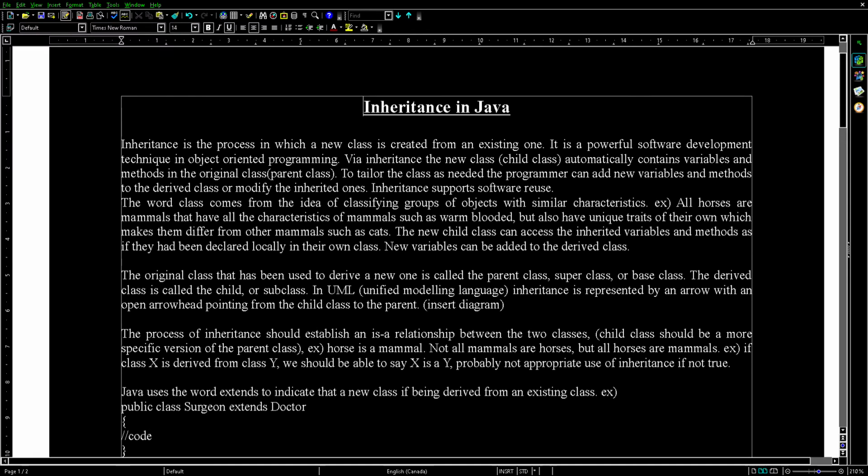Today we will discuss inheritance in Java. Inheritance is a process in which a new class is created from an existing one. It is a powerful software development technique in object-oriented programming. With inheritance, the new child class automatically contains variables and methods in the original class, which is the parent class.